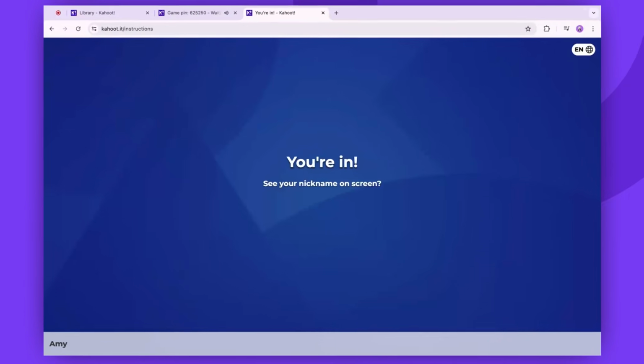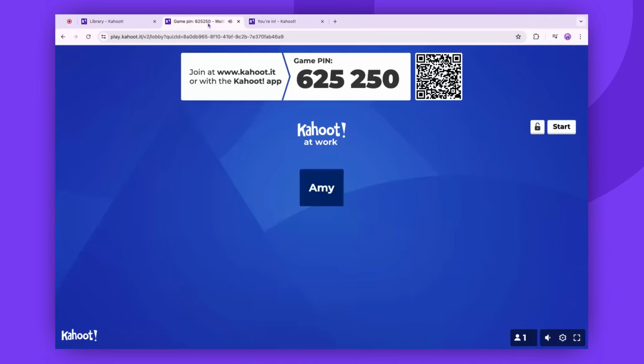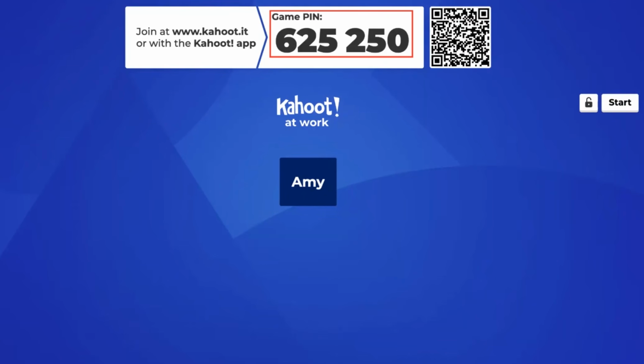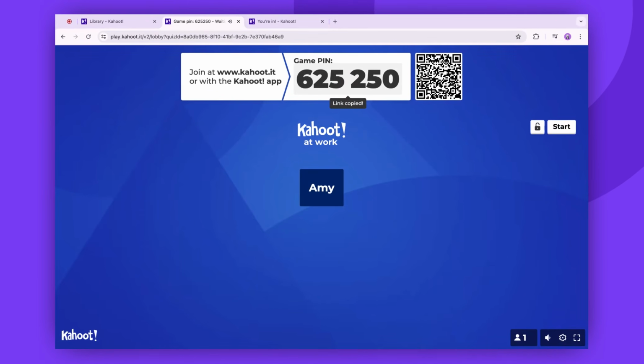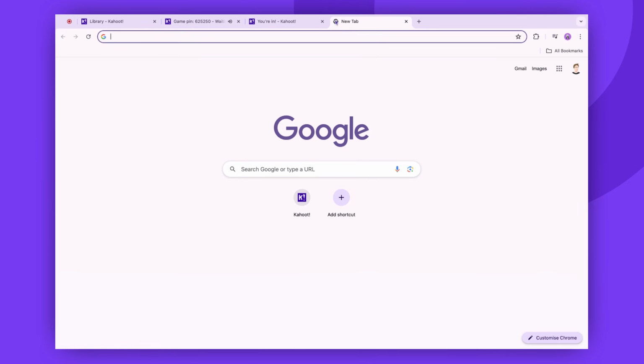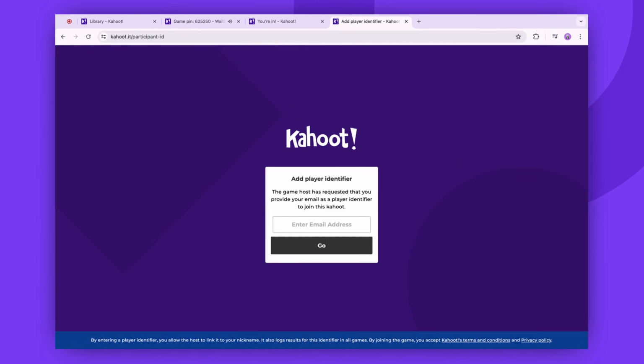Players can also join via a link. The host can generate this link by clicking on the pin in the game lobby. This action automatically copies a direct link to the game, which can then be shared via group chat, email, or any other preferred method. As you can see, there's no need to type the game pin this time. The link takes you directly to the game.